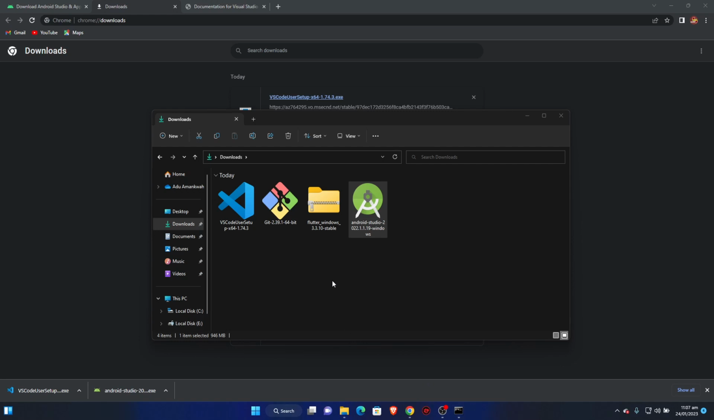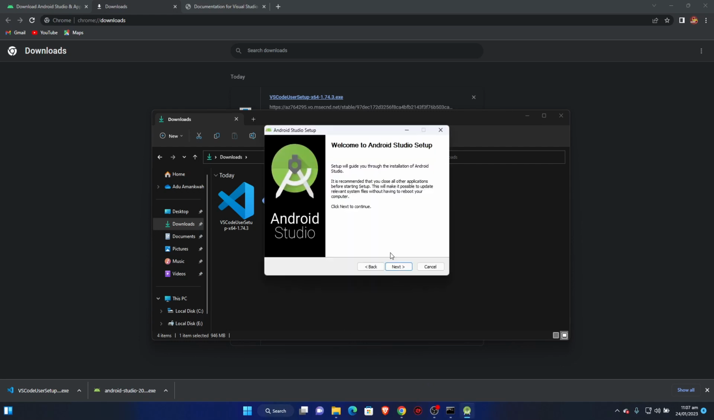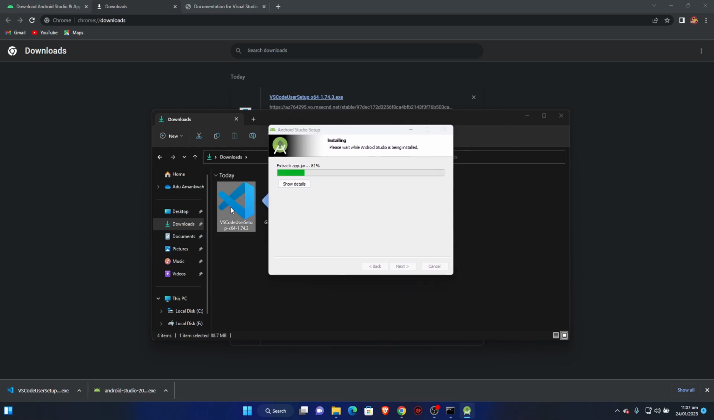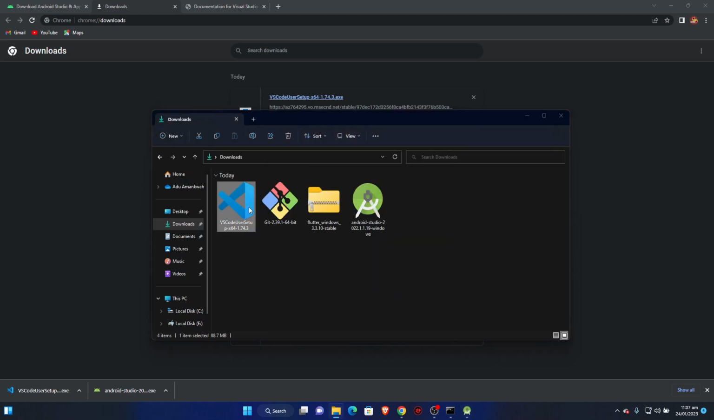Just go ahead and accept it, and click on next. Just click on next and wait for it to install. Whilst this is installing, I'm just going to go here, and in Visual Studio Code, I'm going to double click on that to install that as well.